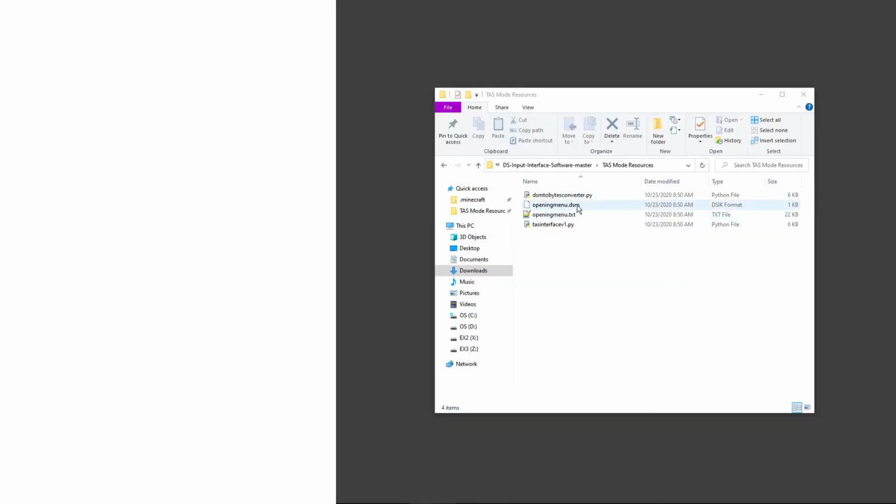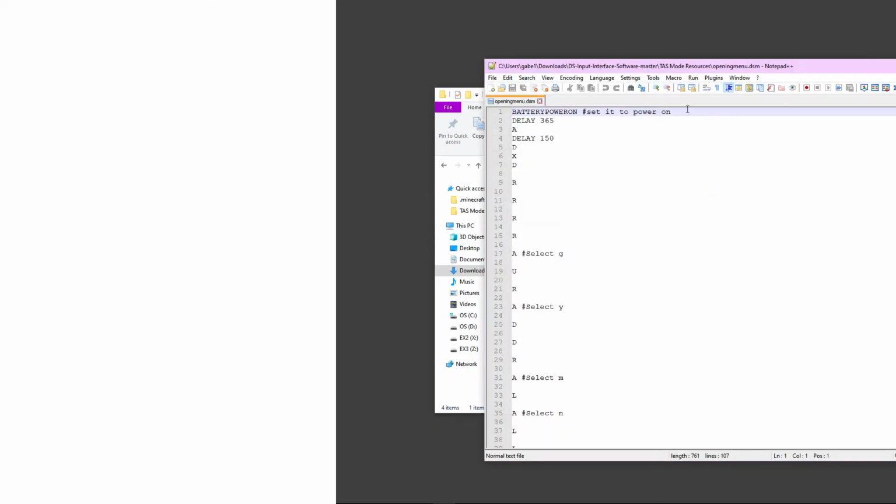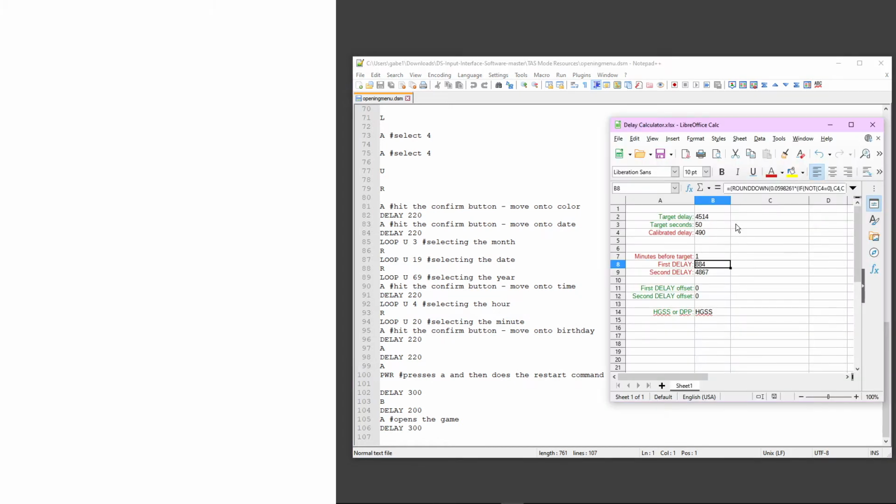What you want to do is open this opening menu.dsm file in Notepad or Notepad++, whatever. And you'll want to scroll down to the bottom here. And now, I'll actually have a spreadsheet in the description, and that'll look something like this. And this spreadsheet is what you will need for doing Gen 4 RNG, essentially. So again, I won't really go into explaining RNG manipulation. This video is kind of assuming that you already know how.